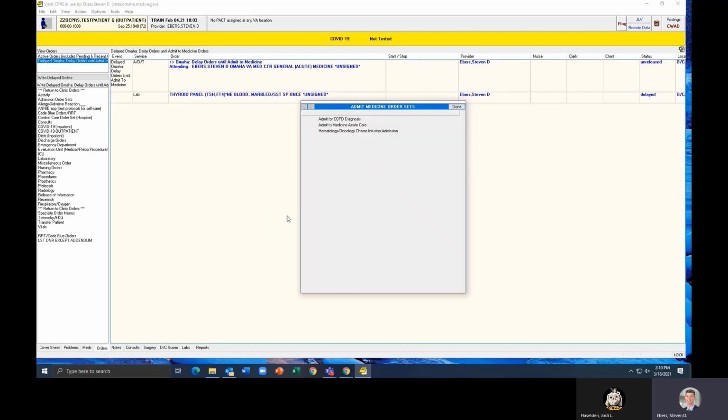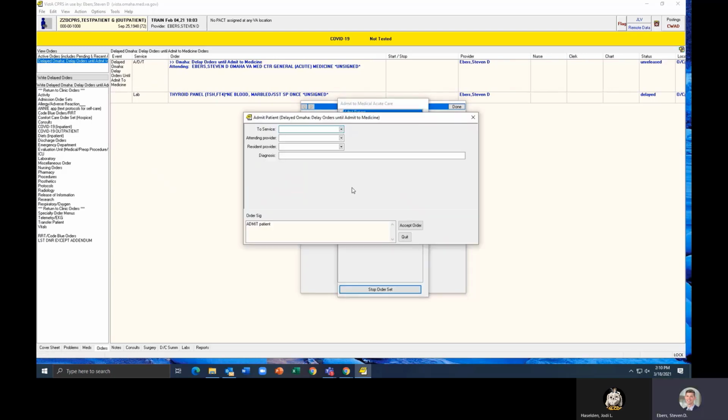After that, and you hit OK, you're going to be taken to this screen, which is going to be similar to what we're going to do for all our inpatient admissions. And so you'll just click on Admit to Medicine Acute Care. And then it's going to walk you through the admission order set like you would normally do on any patient.